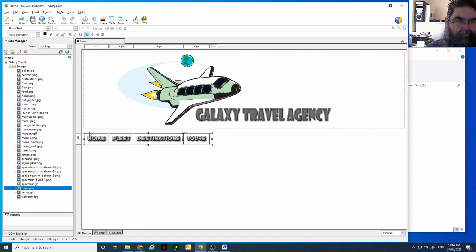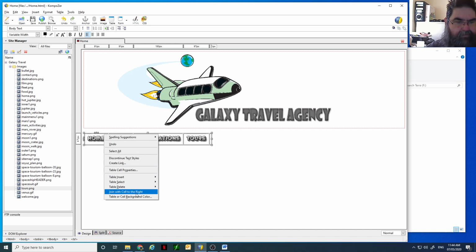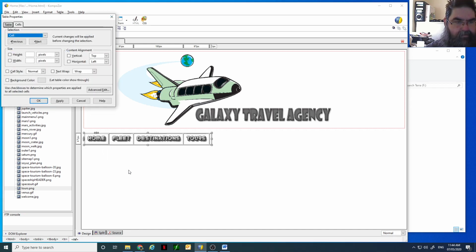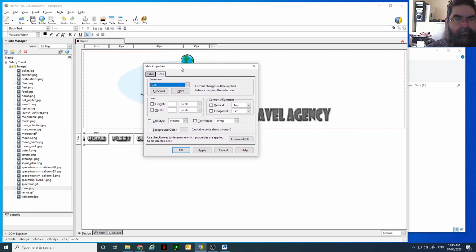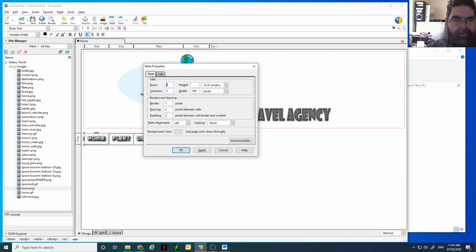So next we can look at this from a perspective of properties. I'm going to cell properties. Now we can work on the table itself. Now at the moment we have a border being shown. I don't want to actually see a border around those tabs, so put the pixel borders as 0, apply that, and it'll disappear.